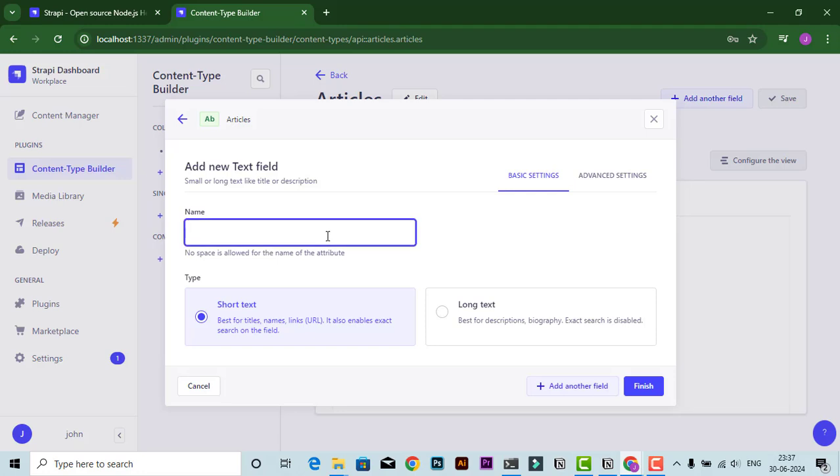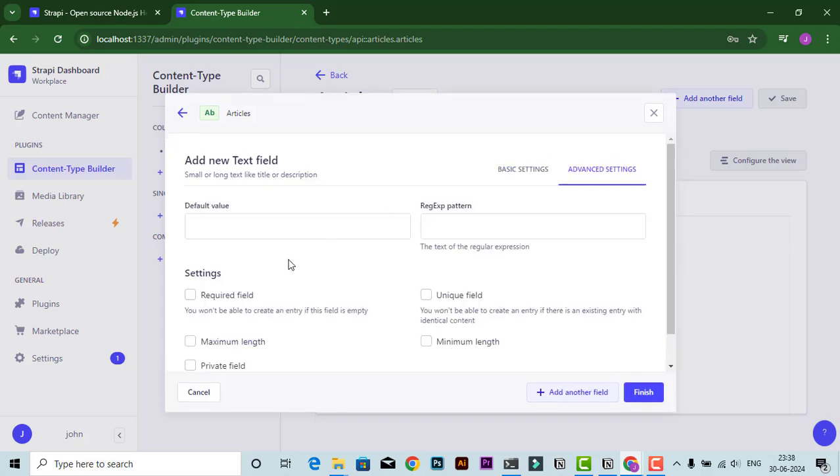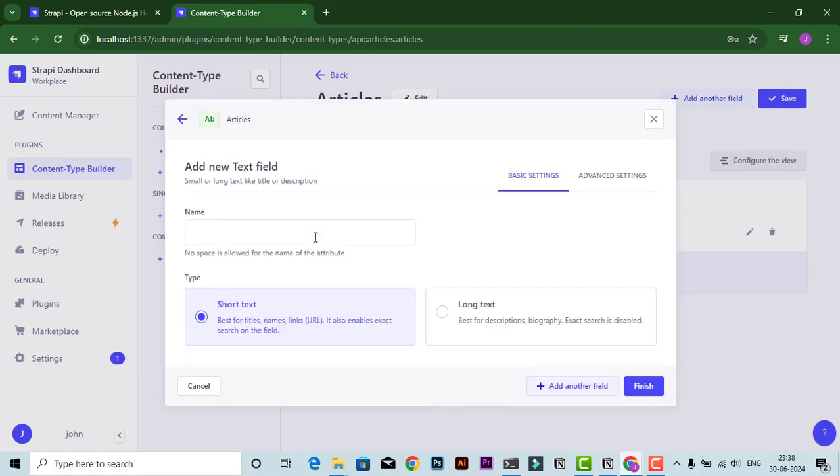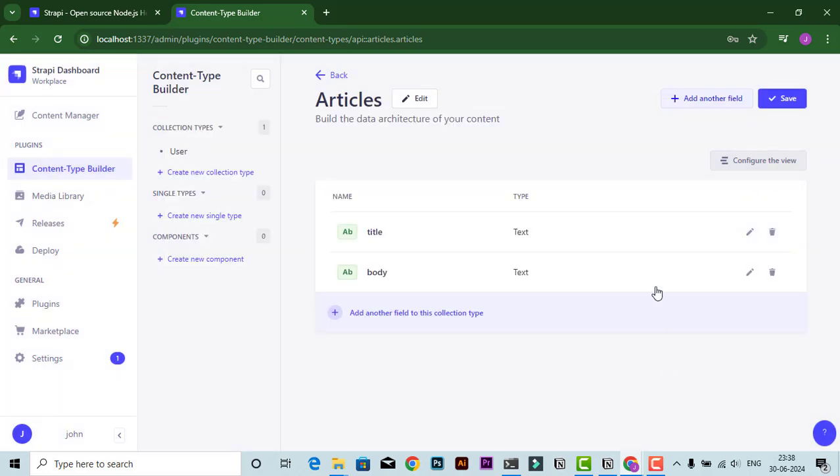And choose text field and name it title, and make it a required field if you want, and add another field. Choose text type, and this time long text, and name it body, and click on save.